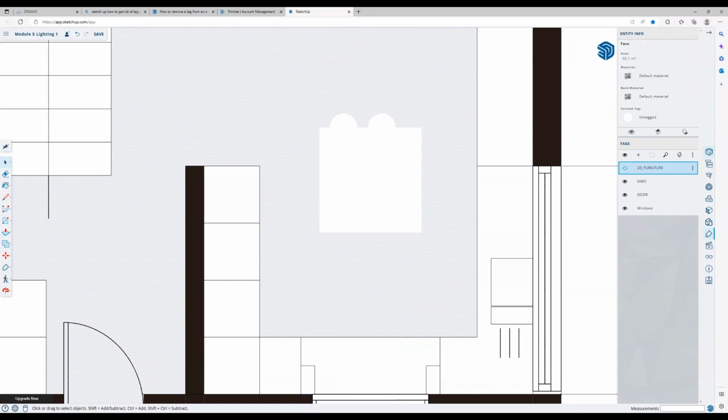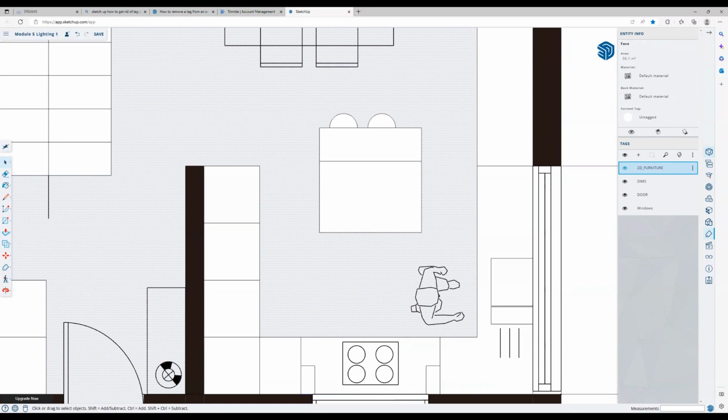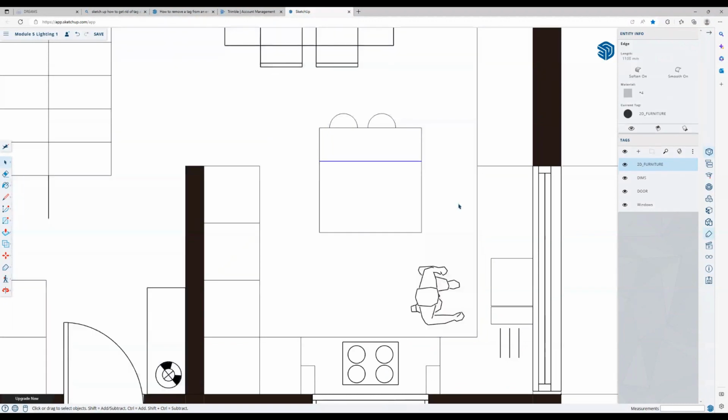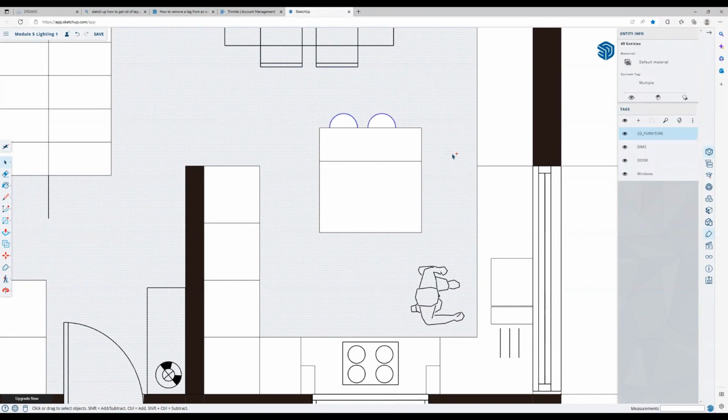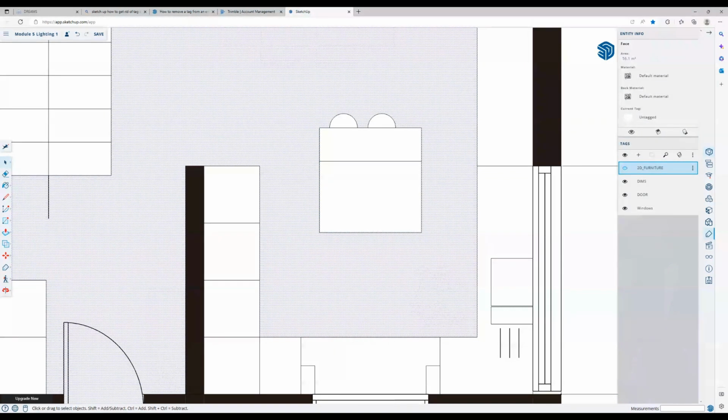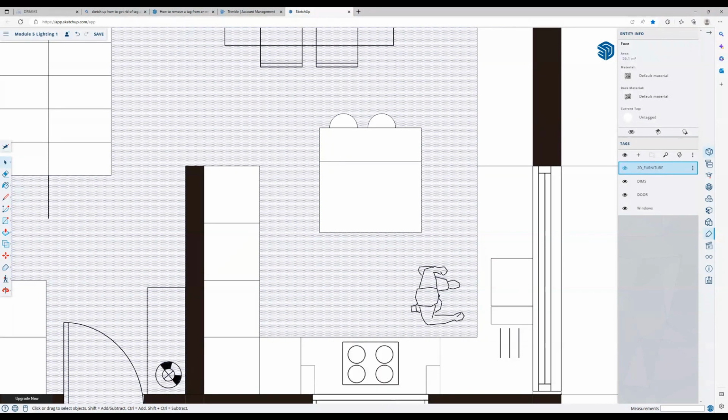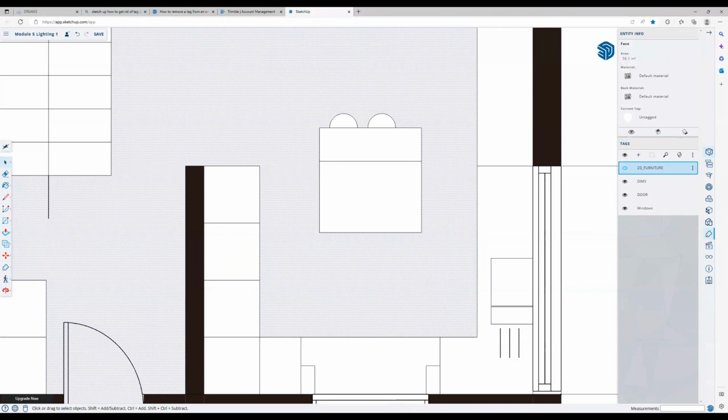2D furniture, if I turn it off. Cool, my cabinetry is left there. I also want to assign this island as well to untagged. Oops. When you select the floor, you want to select the floor, because I want it to stay white. All right, let's go untagged. Cool. So now if I close my eyes to furniture, cool, my cabinetry is still there.